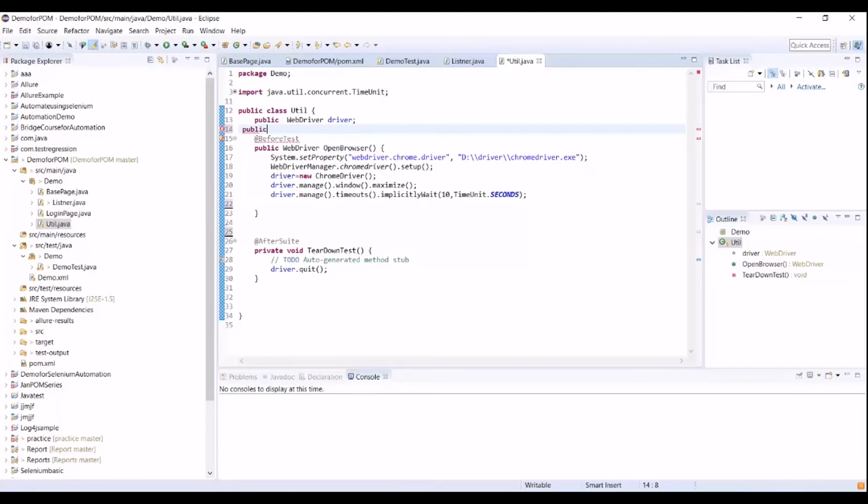Now we are going to work on the report part, that is the Allure report. So our focus is to generate the report with Allure and with the screenshot. That is the important thing. So let's create the method. Now we are going to create the method as well as the configuration part, which we are going to do in the coming minutes.